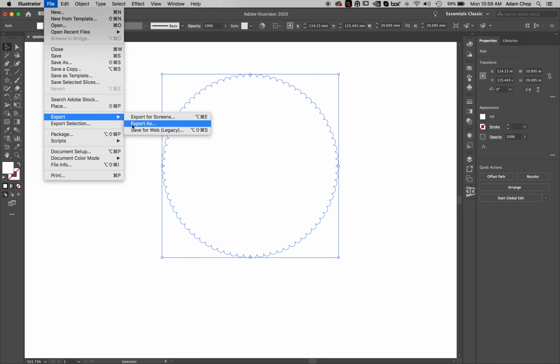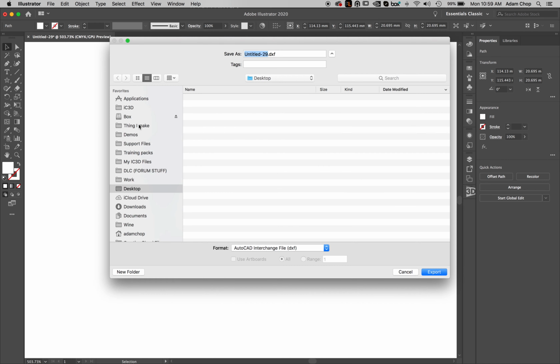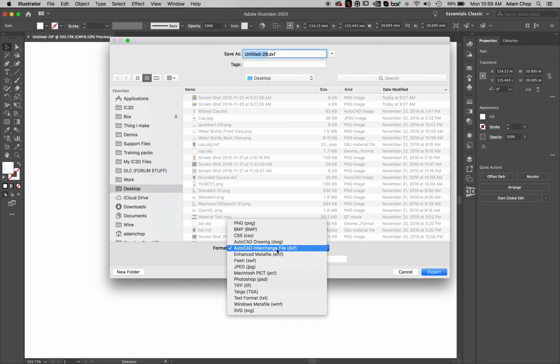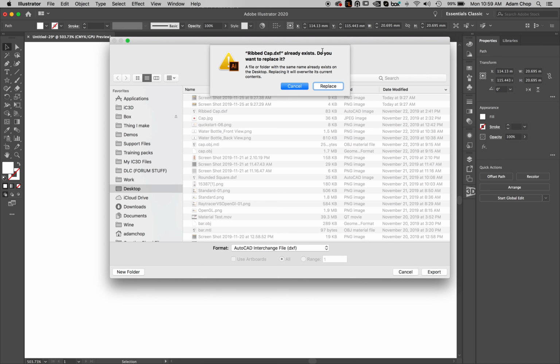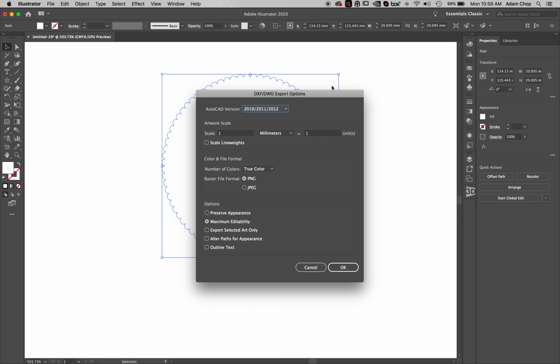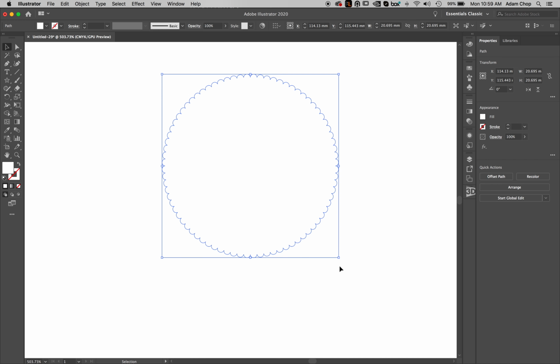So we're going to go into File, Export As, and we're just exporting this out as a DXF. So in this case, I'm going to grab that ribbed cap here and just export it once again. So I have done this, so I already have a cap there, but I'll just replace it so we can do this just to show you how you would then go about making this cap from the start to the finish.